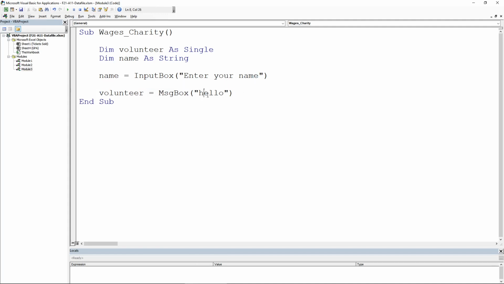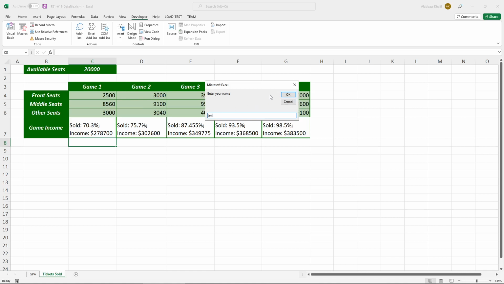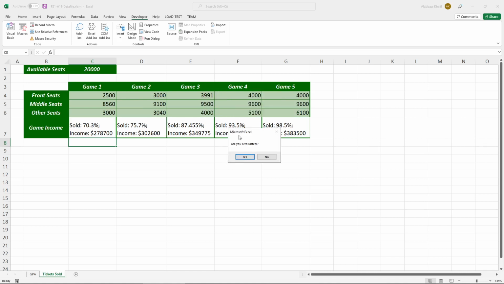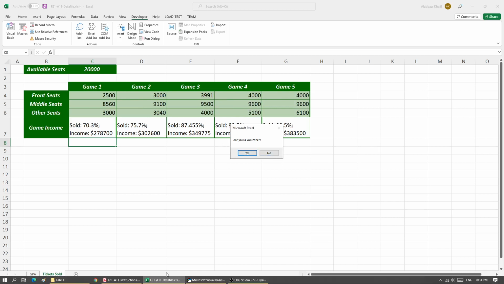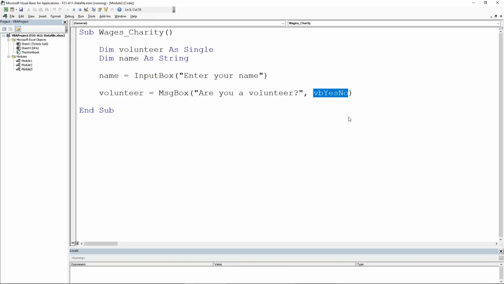Okay, makes sense. First, we're reading the name. Now we're going to check if they're a volunteer. With message box, when I open it, there's the prompt, which is really like the message, and then you can add some more things to it. So I'll still say, are you a volunteer? Then I'm going to add things like vbYesNo. When I add this as a parameter, I get the extra option. Let me show you, it'll be easier to see. So enter your name, are you a volunteer? We're getting a yes or no because that's literally one of the parameters that I added, vbYesNo.